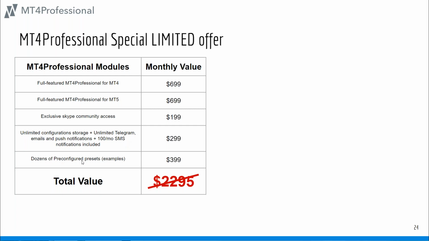You also get dozens of pre-configured presets, and all the strategies I showed you today are going to be fully included as well. We don't charge you the perceived value of that.